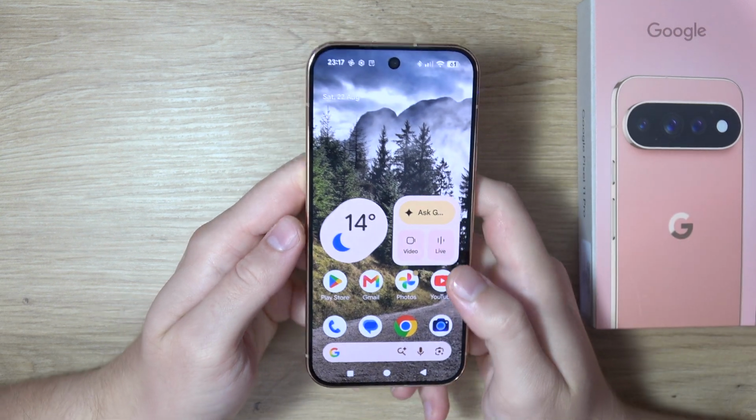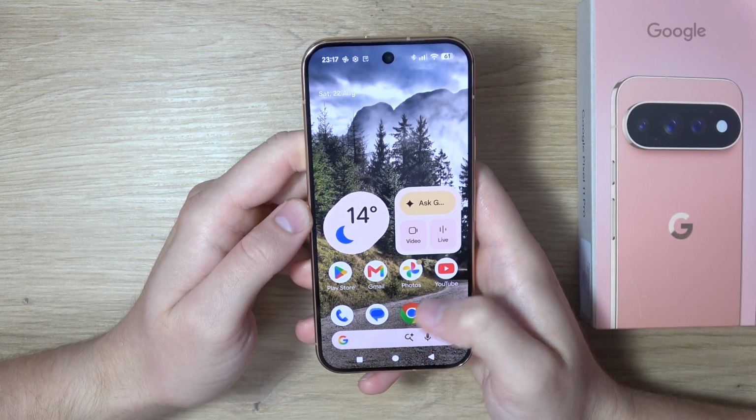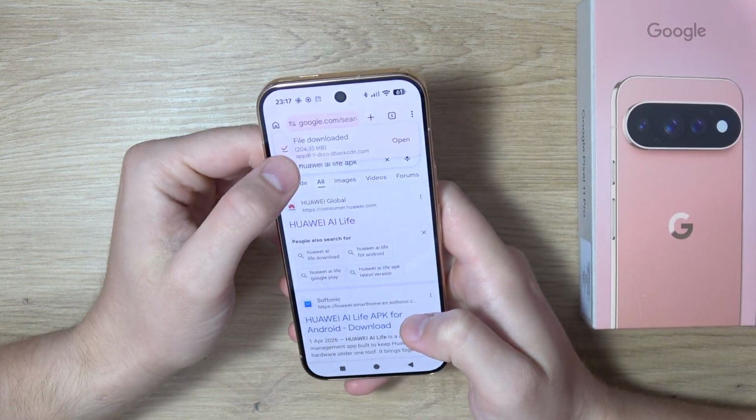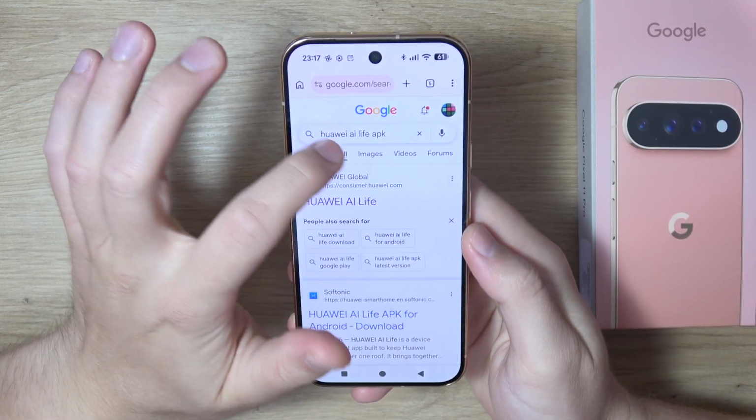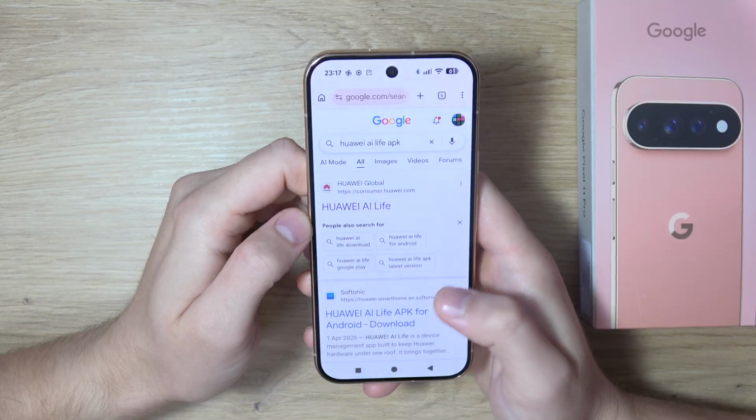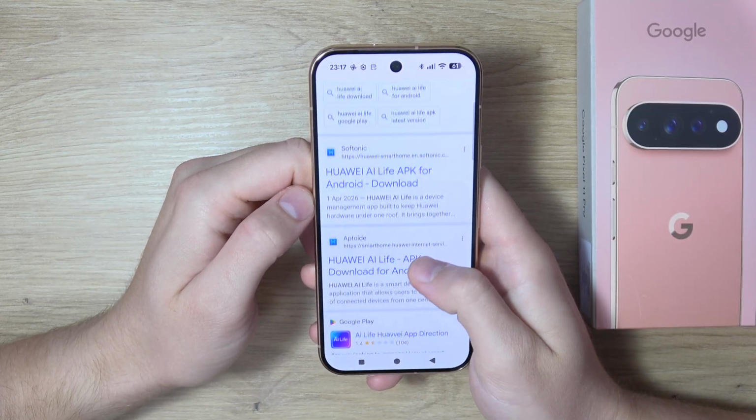To install APK files on the Pixel 11 Pro, first of all, just go to the browser and input the name of the application or file that you want to download with the APK phrase at the end. Now search for the website where you can actually get it.